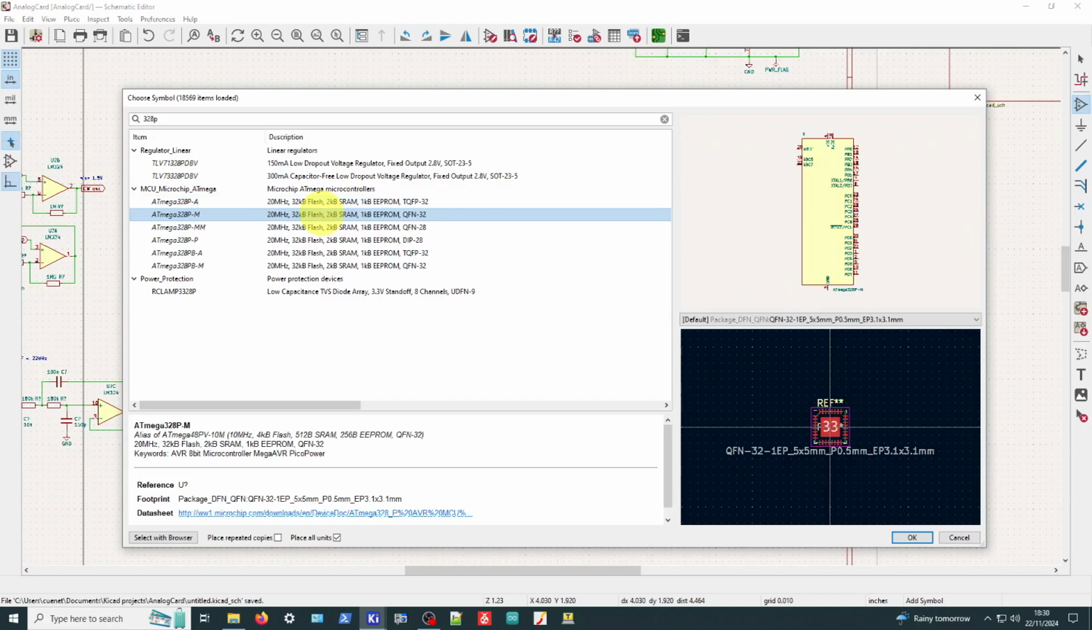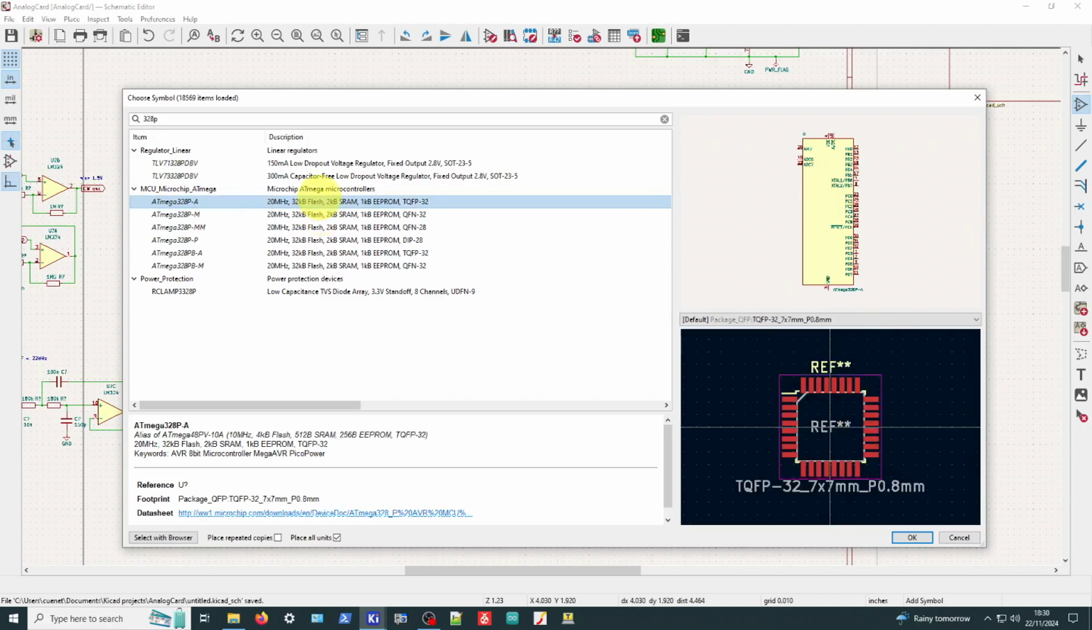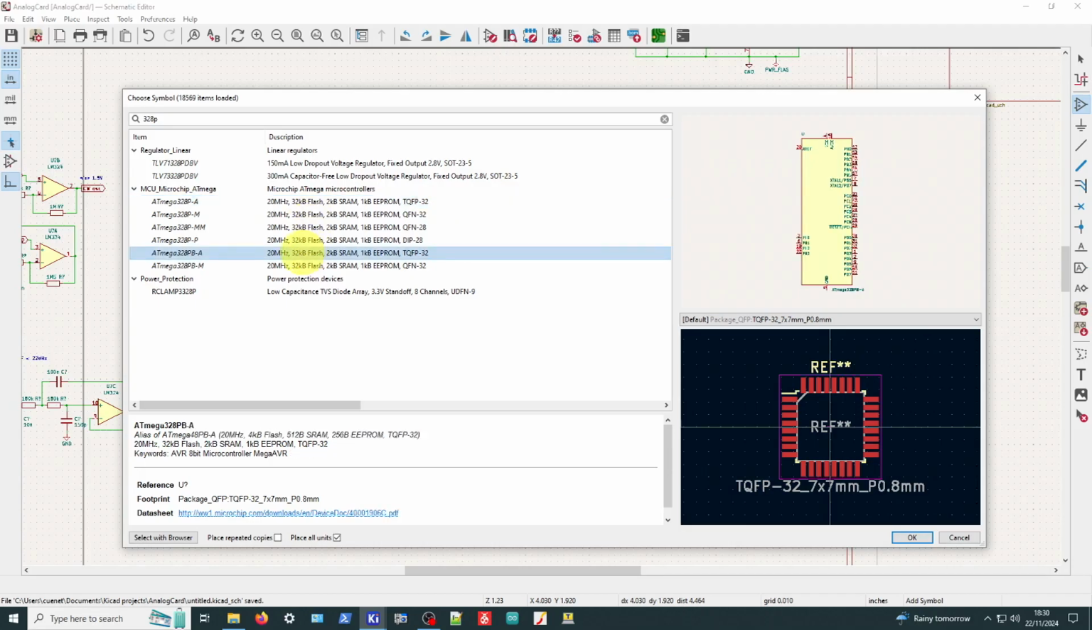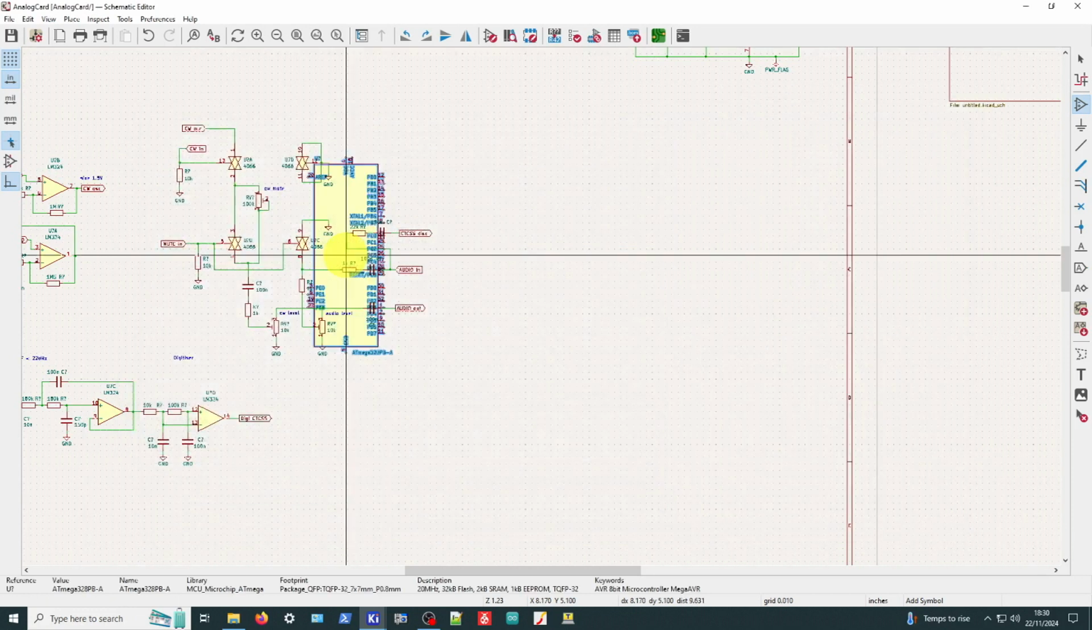Yeah, we don't want a QFN. It's going to be a TQFP package, probably. Let's say we want either that one or that one. These look pretty much the same. So I think we're going to select the 328, it's called a PB-A, and basically it is the TQFP32 package. So let's have that.